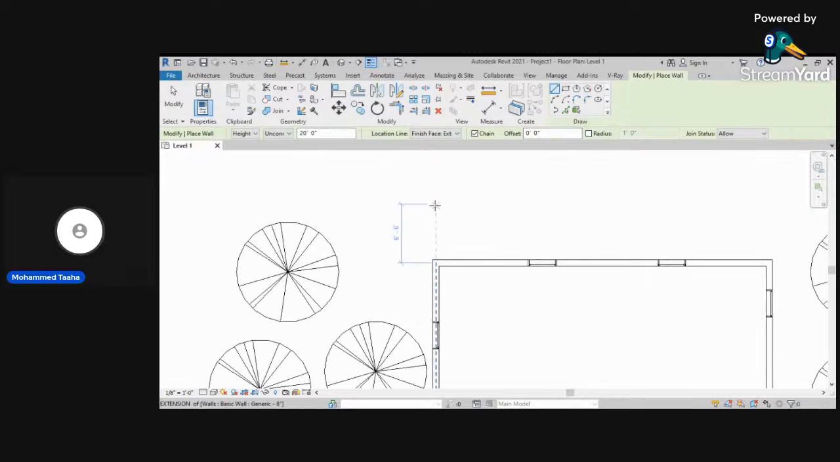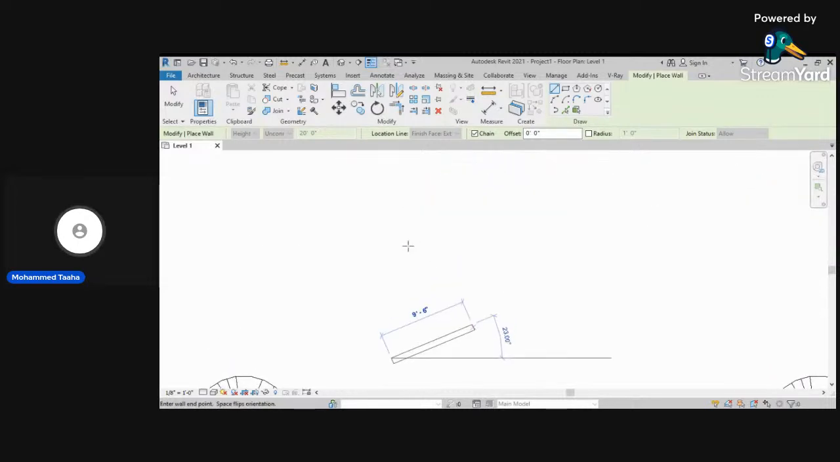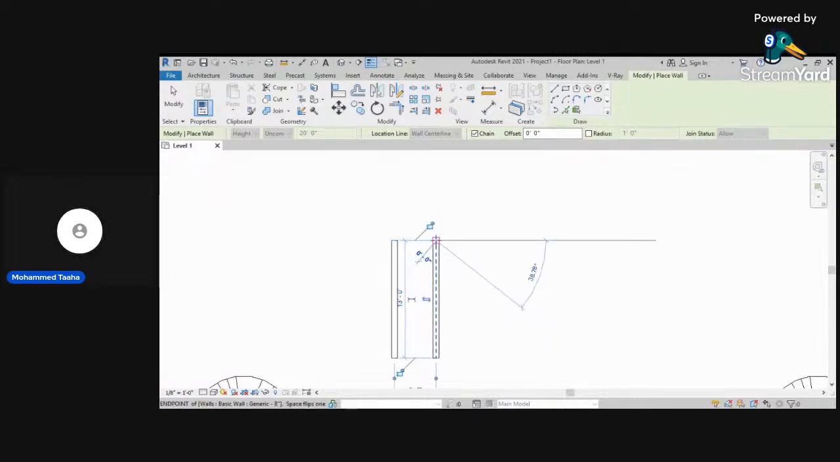So what is the difference? When you draw a wall, the wall is going to be drawn on one of the sides of the axis, not on the center. The axis will be on one side, and on the other side you'll have the wall. This is called drawing a wall on finish face exterior. In another option, wall center line, when you draw a wall, you can see that the axis is in the middle of the wall. So that's the difference.